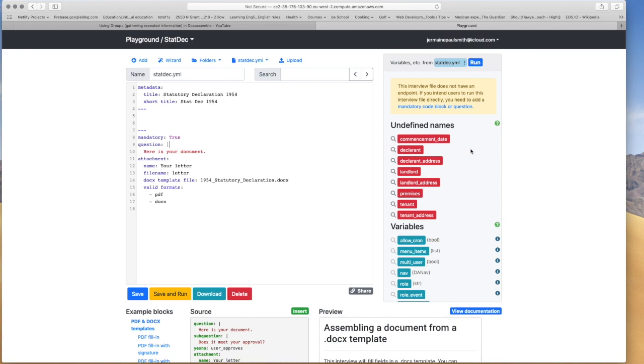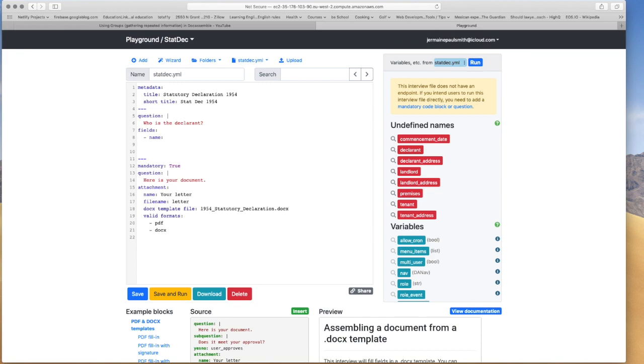What's cool about Docassemble is that it allows the variables that we defined to come up as undefined names within our playground. So we need to go and ask the relevant questions to generate that information. So the first question that we write, and this is the syntax for that, is who is the declarant. And then if we go here, we can choose the fields, and then we can have name. In fact, let's call it declarant name and declarant address.